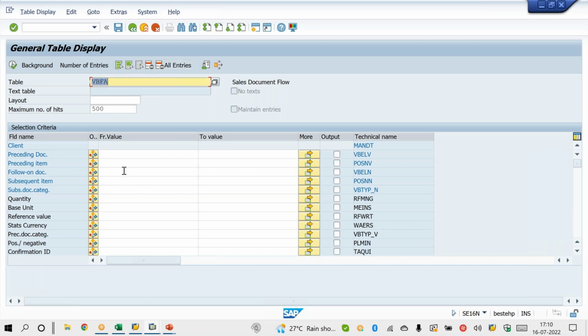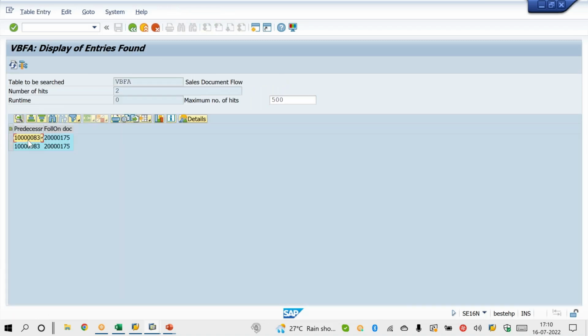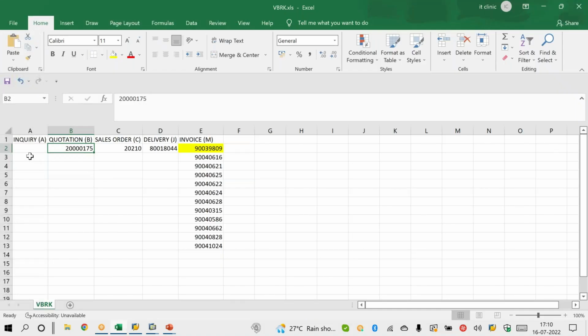Pass the follow-on document number. I have to know the inquiry number. In preceding document category, I have to pass the document category for which we want to know. So preceding document category, previous document category, inquiry. So document category for inquiry is A. Then I'll get the inquiry number. This is inquiry number. Because I am getting two, because I am having two line item in that sales order.